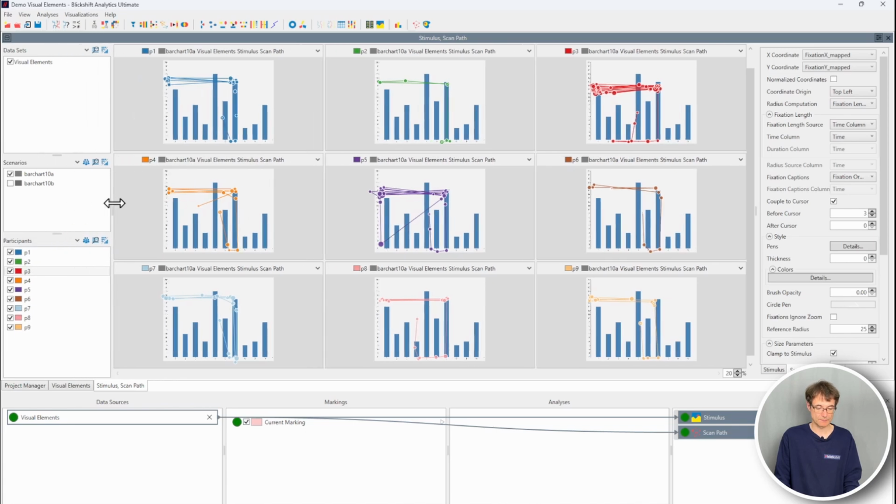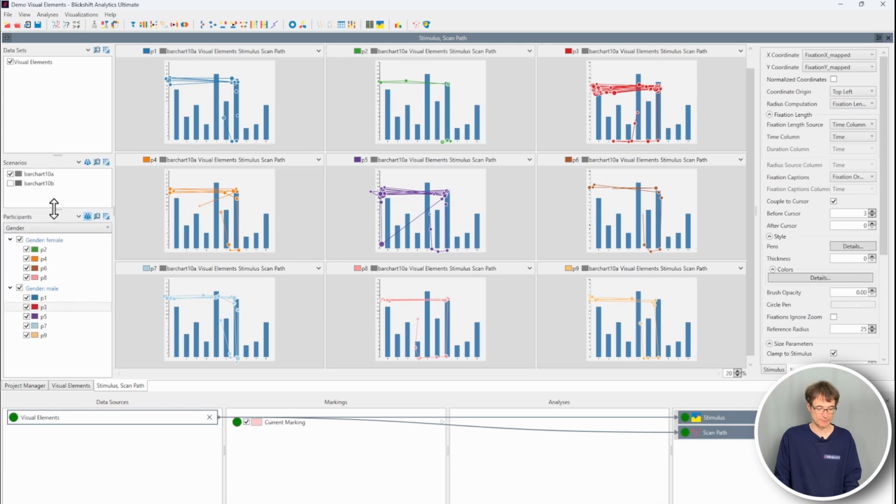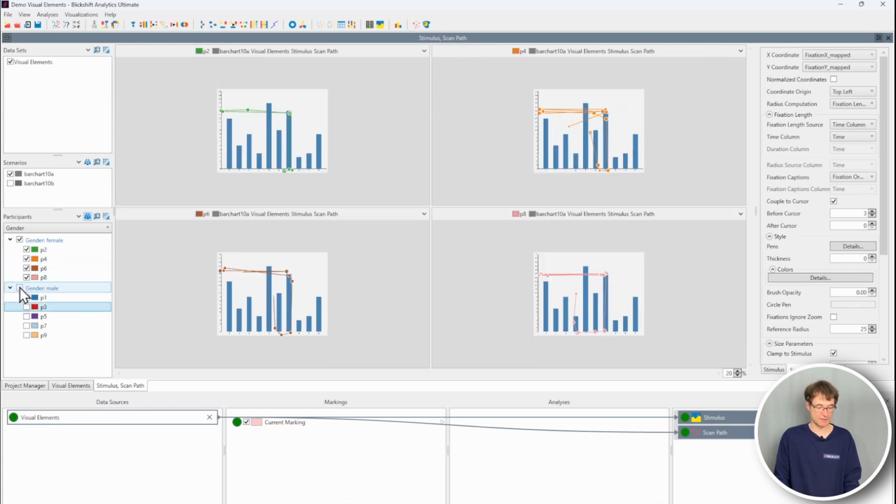One way is to use the Group By feature in Blickshift Analytics. So I click here on Group By. Blickshift Analytics automatically selects the first metadata field for me, which is gender, and groups the participants by the characteristics of their gender, so female and male. I can, for example, deactivate the male participants, and then on the screen I can see only the female participants. I can change this now and say I'm now interested in the age.